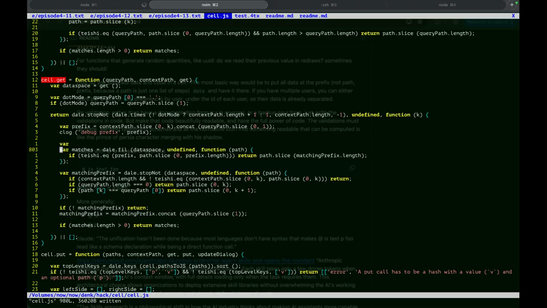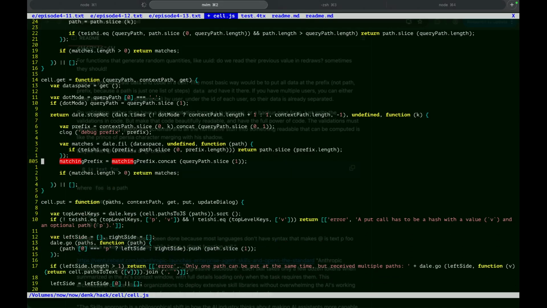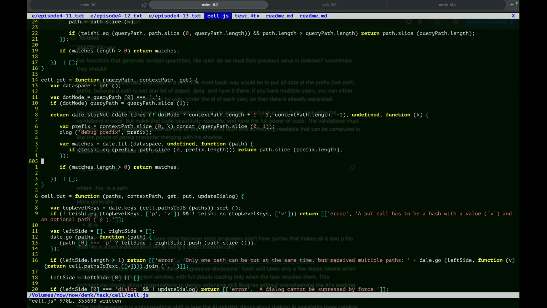If it's shorter than the prefix, it won't work. Nice. Yeah, I can get rid of all of this. Boom. Yeah, much nicer.